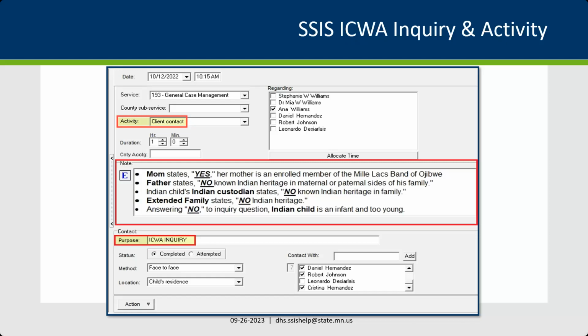the mom states that they're either an enrolled member or there's no known Indian heritage, or if there was an Indian custodian. And for the child, sometimes we get questions about, well, what if the child was too young? Or what if the child may not understand the question? So it's actually up to the social worker to determine the child's maturity in understanding that question. When you ask, it's up to your discretion. If you feel like that child just wasn't understanding what you were saying, you would just want to document that in your contact or activity.